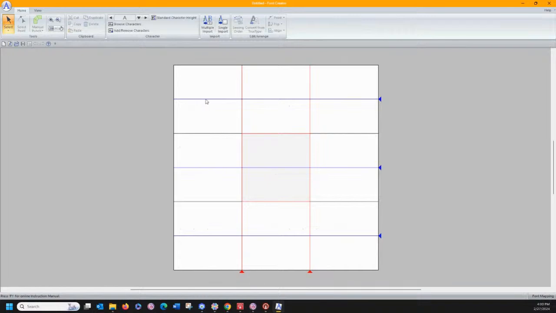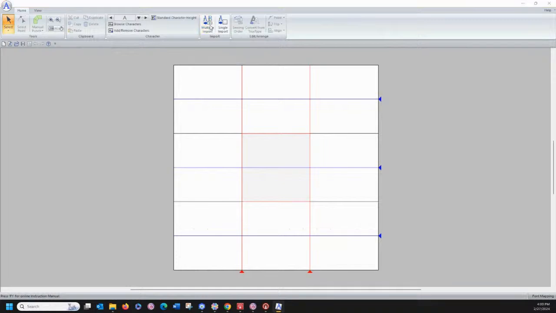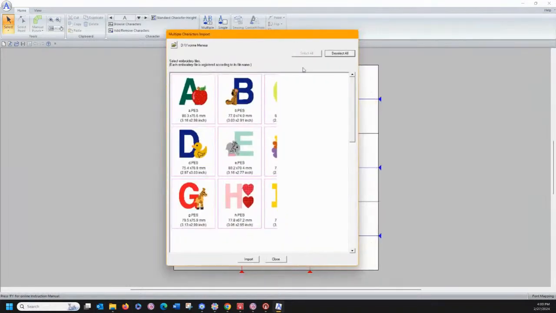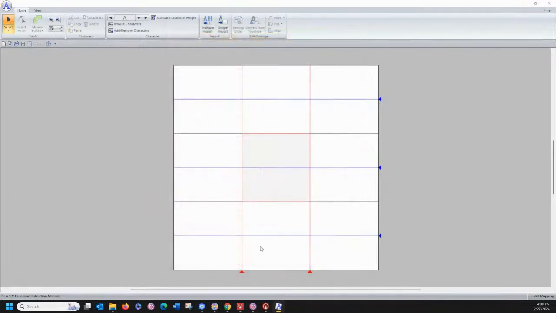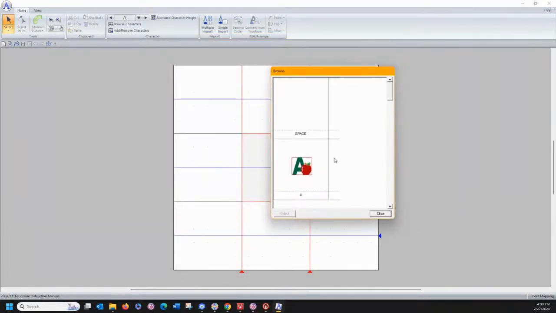I would have personally named these uppercase letters just so you know. Now, you're going to do multiple import. Once you do that, you can select them all and import them. You'll notice they are named lowercase characters. So that's where you're going to find them. This window pops up. And you'll notice they're all in the lowercase places. So we'll say close.